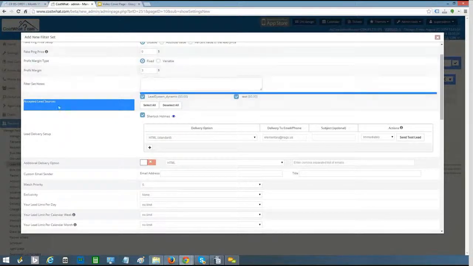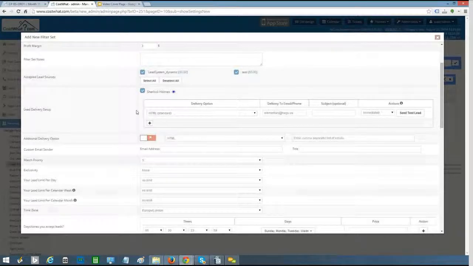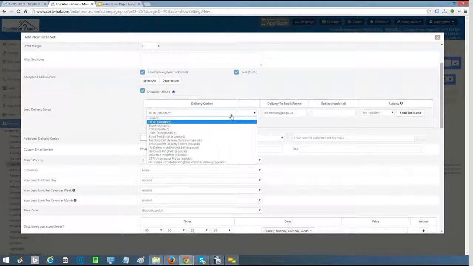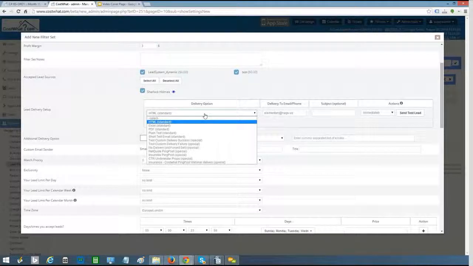We'll cover that next. Next, you have accepted lead sources. This is where you can check and uncheck those sellers that would be able to post leads to this buyer. Next, you have your lead delivery setup. This is going to be how they are receiving the leads. You can see standard HTML, Excel, PDF, plain text. We can do SMS text messaging as an optional add-on. And then you will see these specials. These specials represent custom deliveries to post the lead to your client's lead management system or CRM. There's a wizard that allows you to build them, or you can submit them to buy.